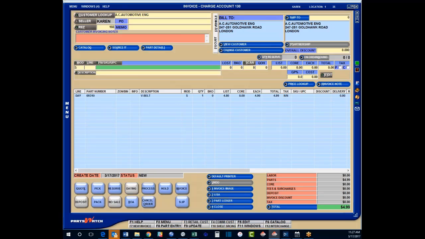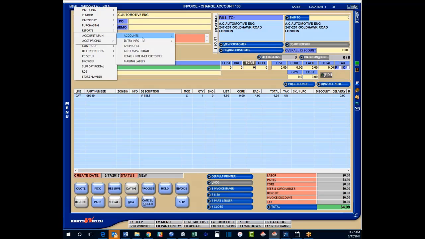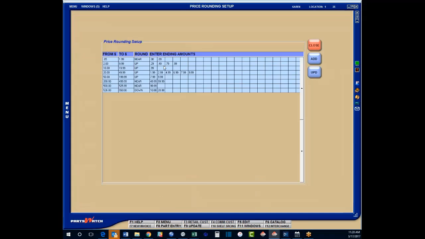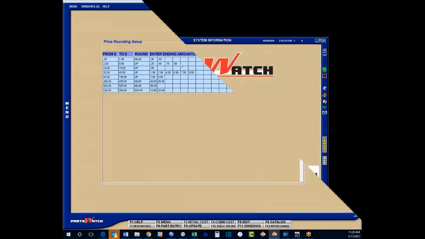See, it rounded it up to 99, which I think is what we said we expected. Let's just look again, make sure. It was 480 before, which falls here, and it's up, so it goes here.